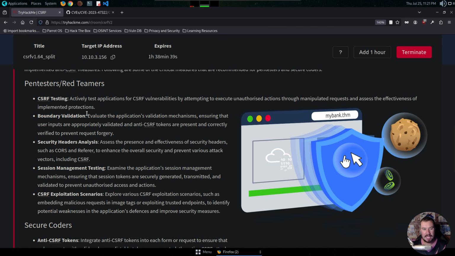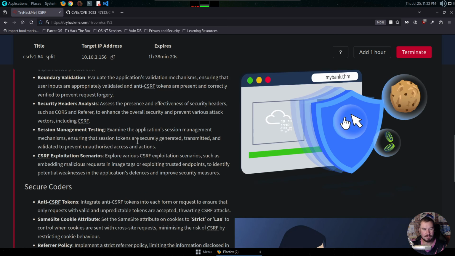CSRF testing. Actively test apps for CSRF vulns by attempting to execute unauthorized actions through manipulated requests and assess the effectiveness of implemented protections, right? It's only as good as what you test. Boundary validation. Ensure the application's validation mechanisms are working, ensuring that user inputs are appropriately validated and anti-CSRF tokens are present and correctly verified to prevent request forgery.